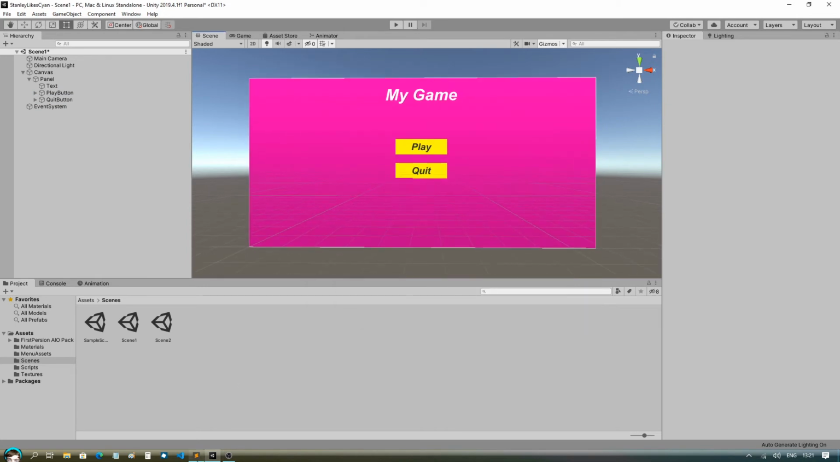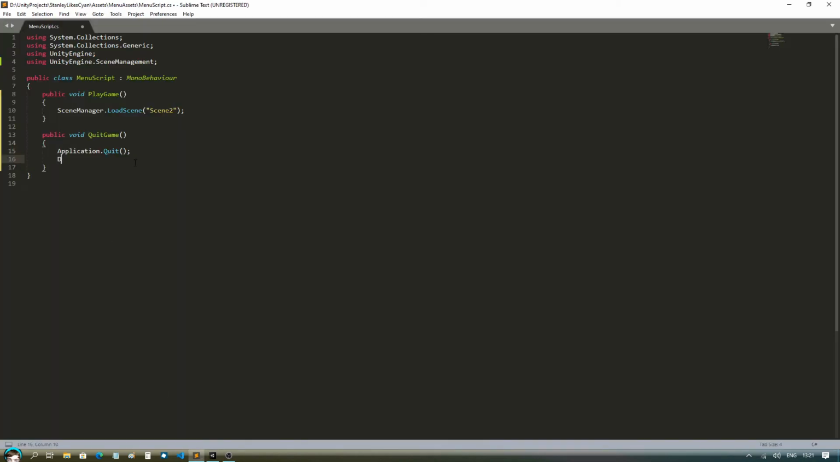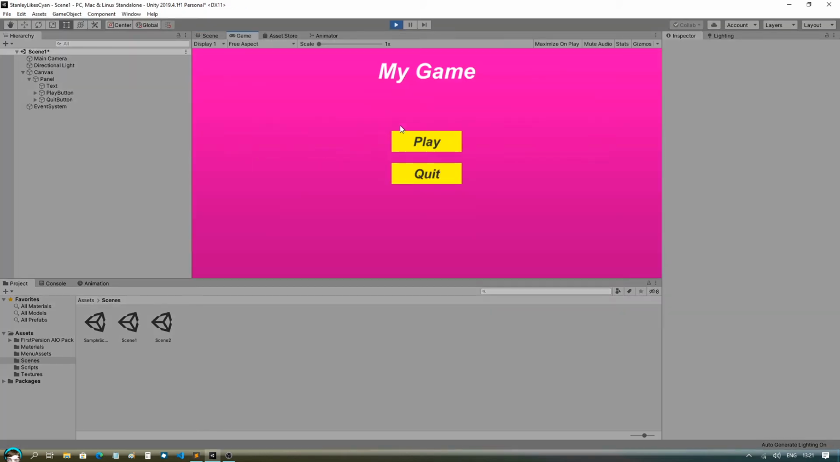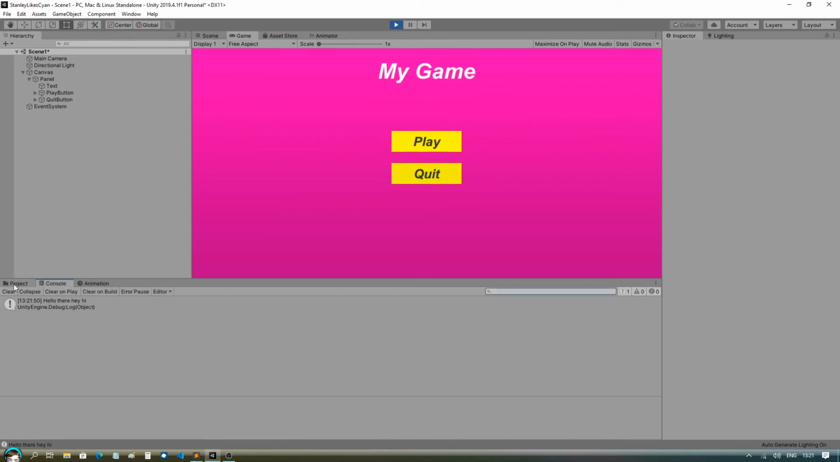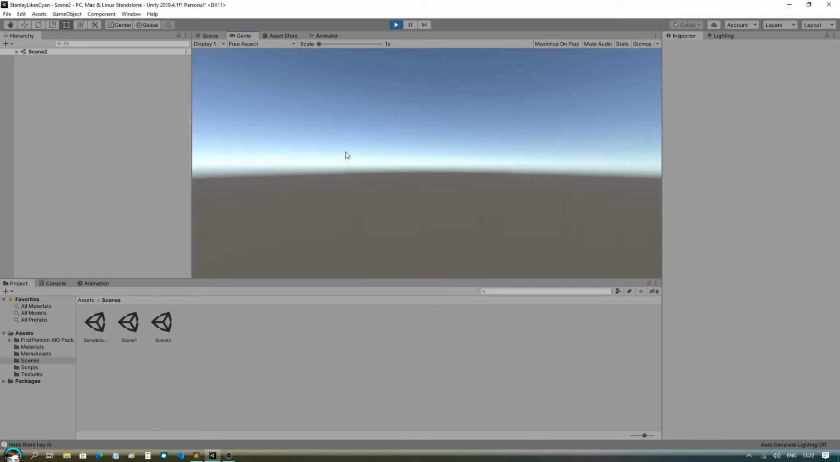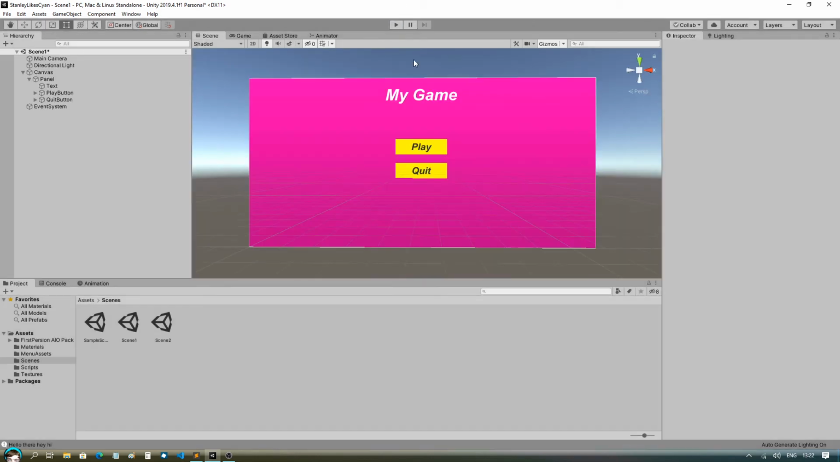But for now, we can just write Debug.Log, Hello there. Hey, hi. Let's save it. Now if we play, press quit, we should see hello there, hey, hi, displayed in the console. And if we press play, it works, and there you go. That's how to create a simple menu in Unity.